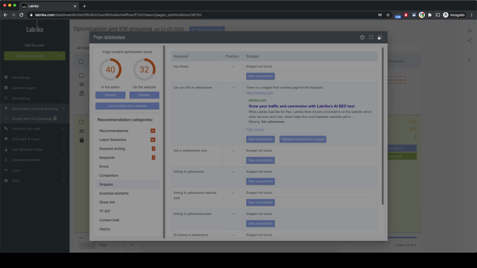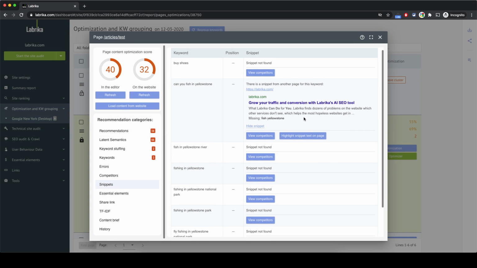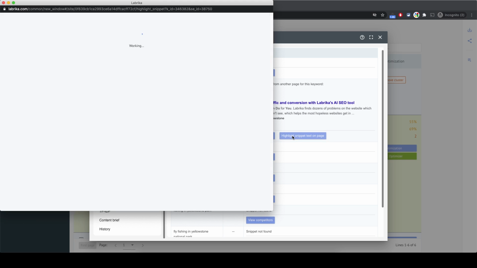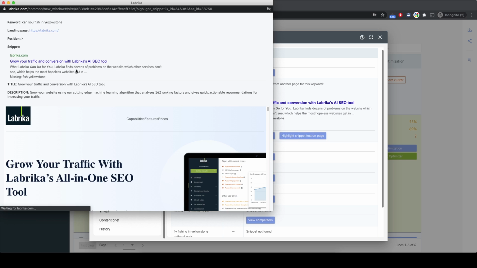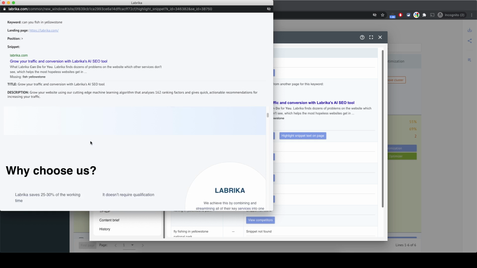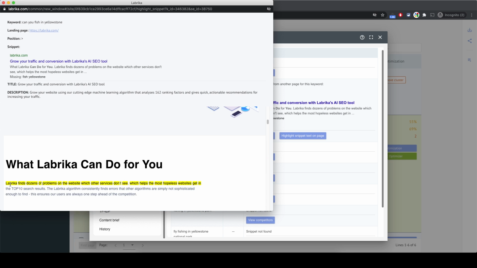So if we click off this, we also have another feature. So this is of course what our crawler has pulled and likely what Google will be pulling. You can then actually highlight the snippet text on the page where it's been found. So we click on here. You'll see that this is the snippet. We don't have a position currently because we're not ranking, but if we did, it would be articulated here. Meta title, meta description. And when you scroll down, you'll see where it's pulled it from.